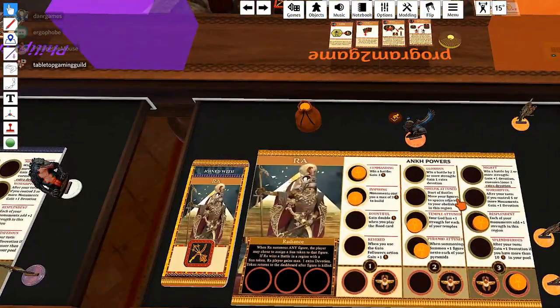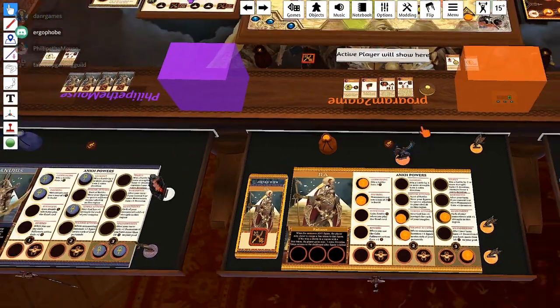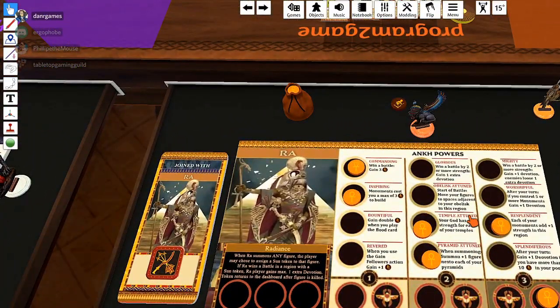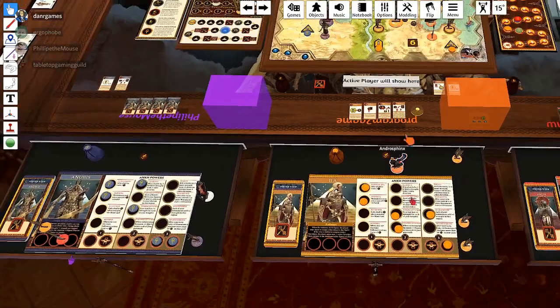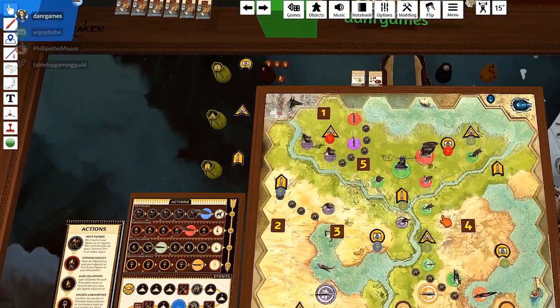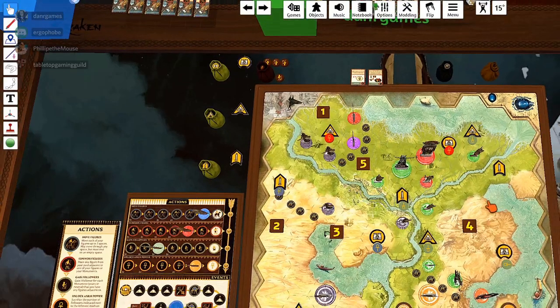It says start a battle, move your figures to a space adjacent to your obelisk in this region. Obelisk attuned from the rulebook, gentlemen: at the start of a battle, this player may move any number of their figures from anywhere on the board to empty non-water spaces adjacent to obelisks they control in the battle region. Right, it's the battle region. That's where it's getting you confused. Wherever battles occur, they could move from anywhere on the board. Yes, so it's good. It's cool.